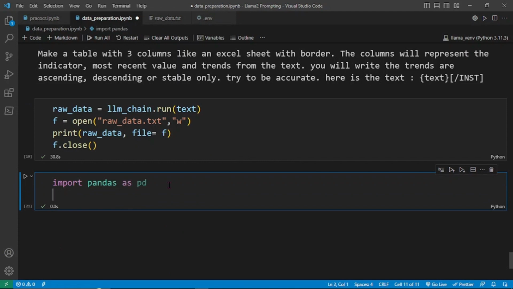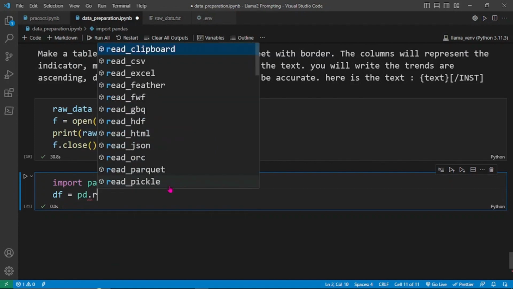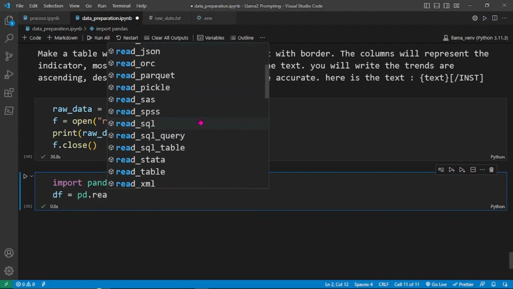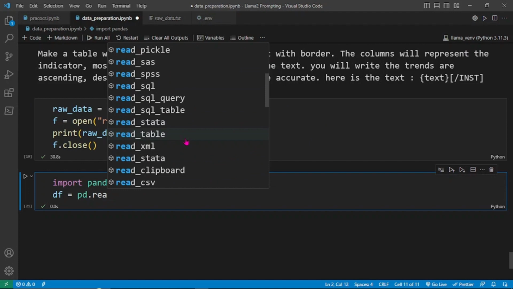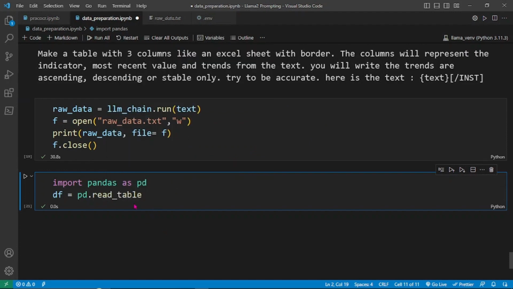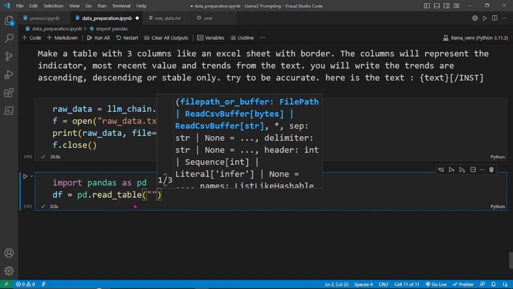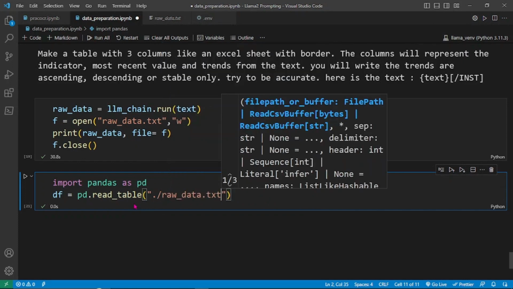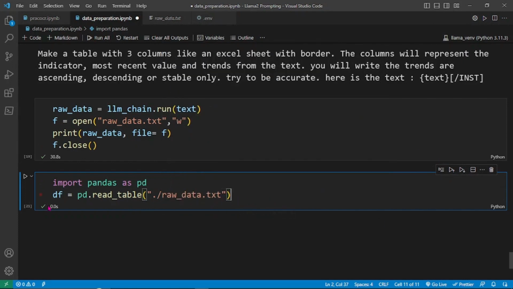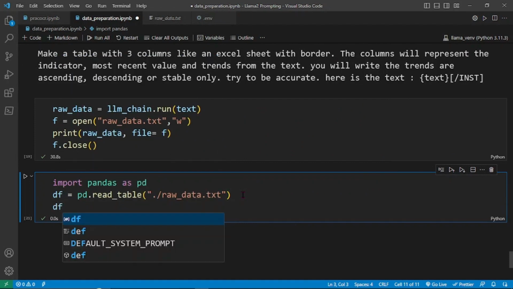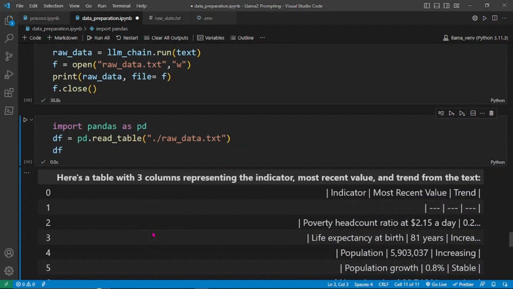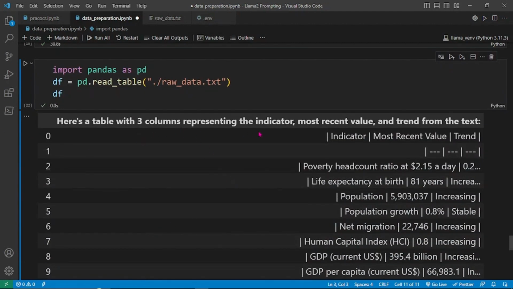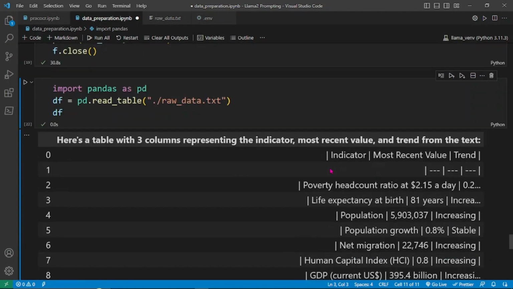And then inside this, I am creating a data frame, and for the data frame we will read the text file. I'm instructing pandas to read the table. As we will be reading the text file, we can use this read_table method, and here you need to put the directory that you want it to read, that is raw data.txt. It will be reading this file, and I want to see how it looks. So let's run the code. You can see here's a table with 3 columns representing the indicator, most recent value. So it is not in a good shape.